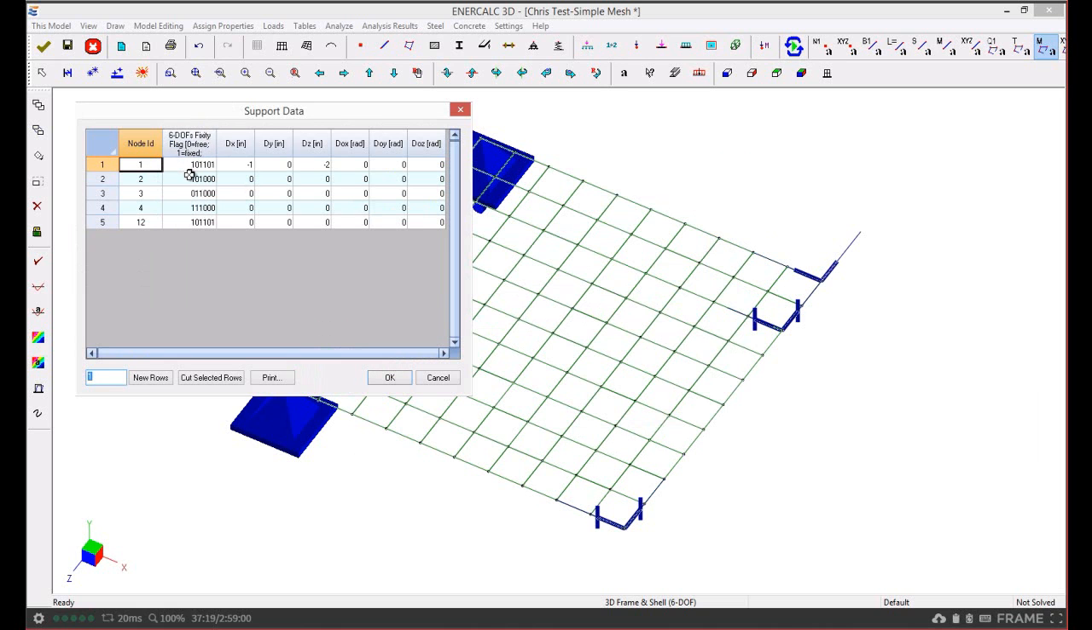Note that a 0 in this string indicates a free and a 1 indicates a fixed or restrained degree of freedom. And they're listed in the order of X, Y, and Z translation, and then rotation about X, Y, and Z. So that's the syntax for that string.